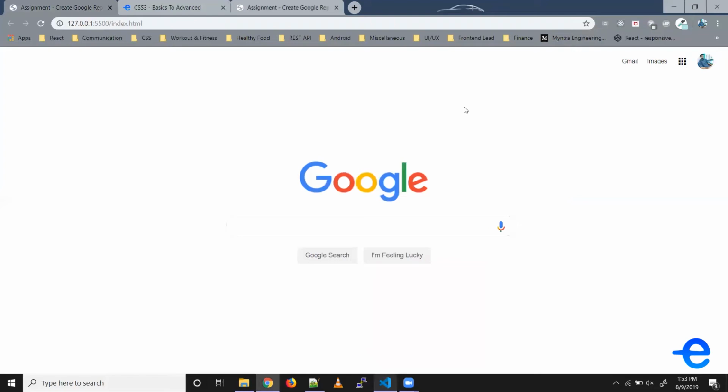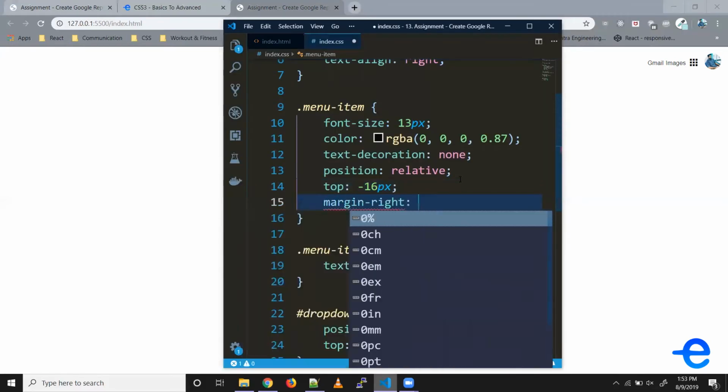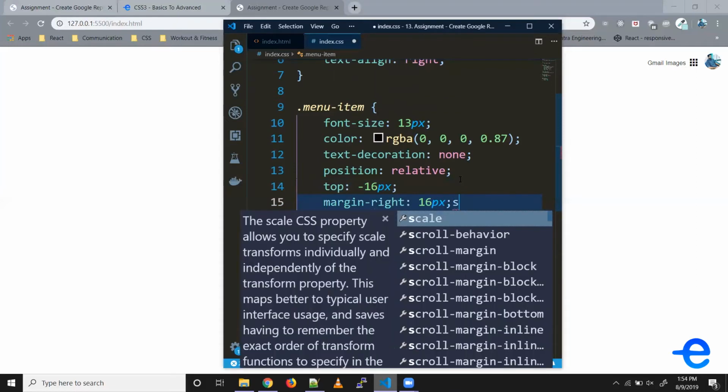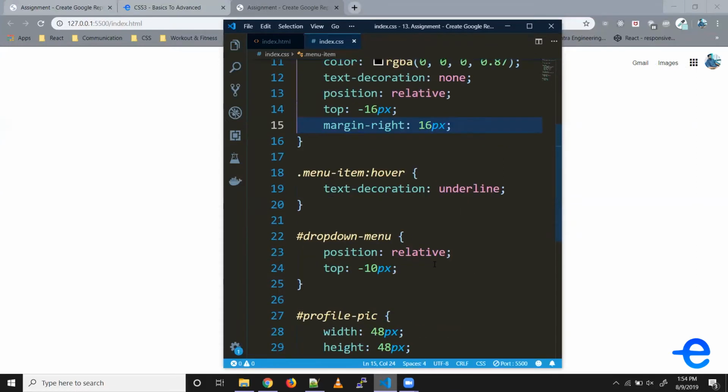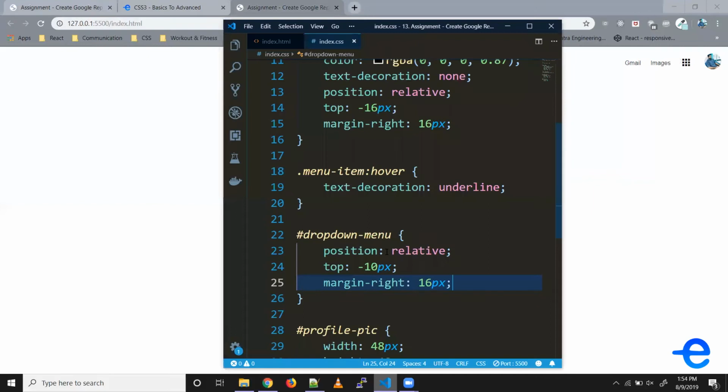Also, if you notice, there's a margin on the right hand side for all these menu items. So let's give that. So let's say margin right, 16 pixels. Similarly, let's give the margin right to this app icon as well. So margin right and 16 pixels. All right, so that looks much better.